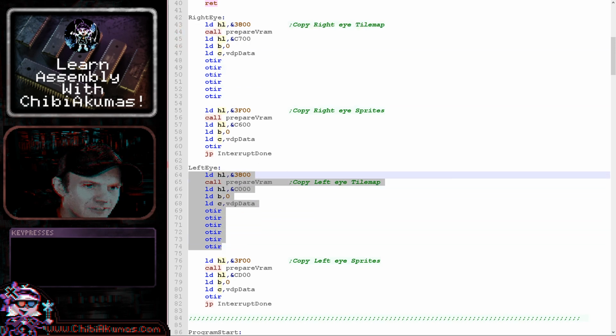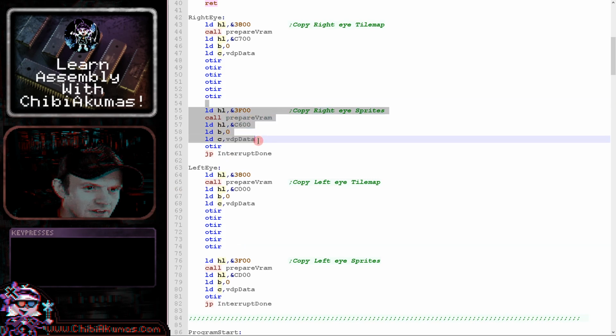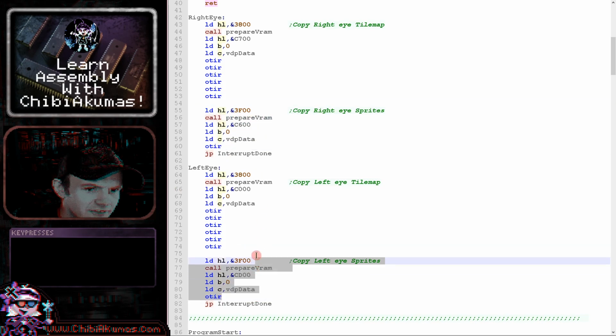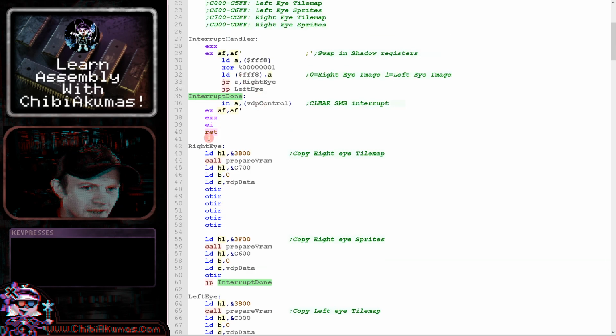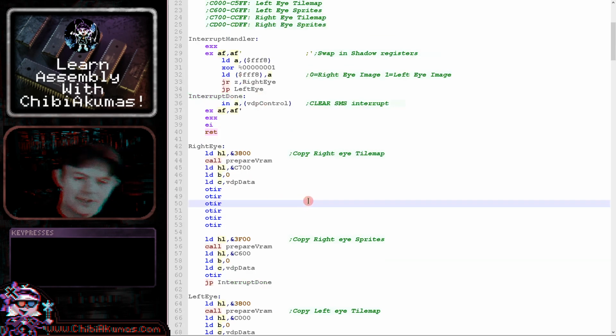This is the tile map for the left eye. This is the sprites for the right eye. And this is the sprites for the left eye. And once these are done, we just jump back up to the top here, clear that interrupt and return. Okay, so that is how we're able to transfer the data to the shutter glasses very quickly. That's how we're able to create our caches. Let's put our 3D glasses on now and let's see the results in action.